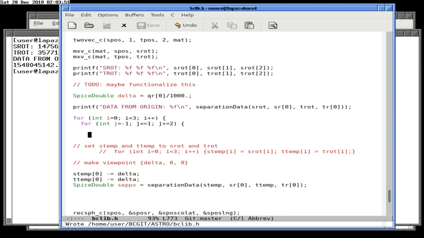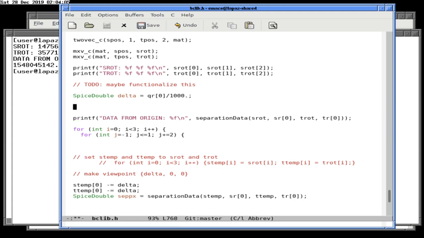Then towards the very end, oh, can we do better than that, actually? Yeah, we might be able to do better than that. So we're going to say spice double deltas. This is going to keep track of the deltas for the three axes. So we don't need to do this minus. We're going to keep track of all six of them.